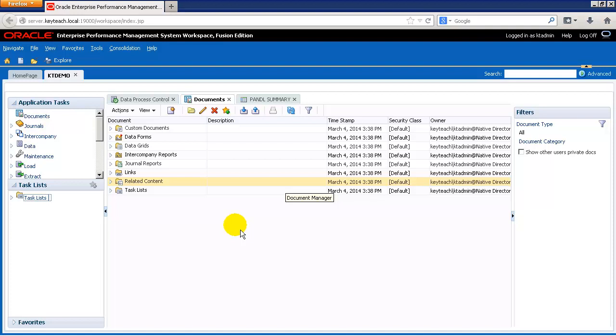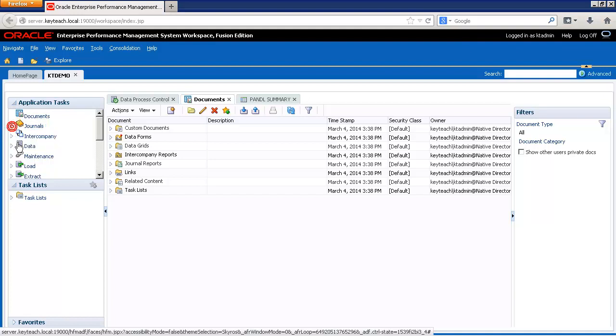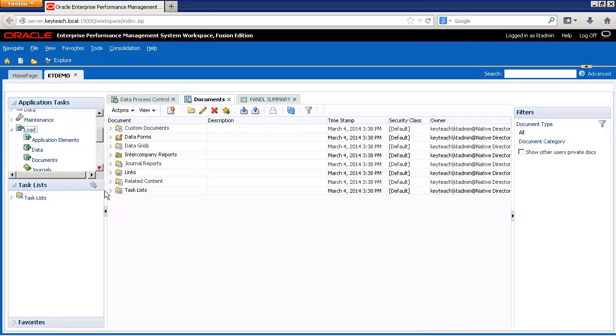So let's take a look in a bit more detail at all the documents and tasks that exist within HFM. We can access all the tasks in the application tasks area of the view pane. We can't change this structure. This has been defined within HFM, and we can see all the particular tasks that we have security access to. Obviously we're an administrator, so we have access to all the types of tasks.